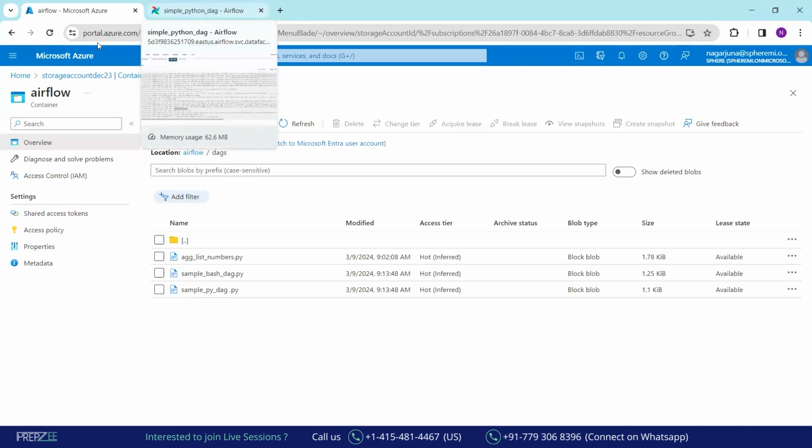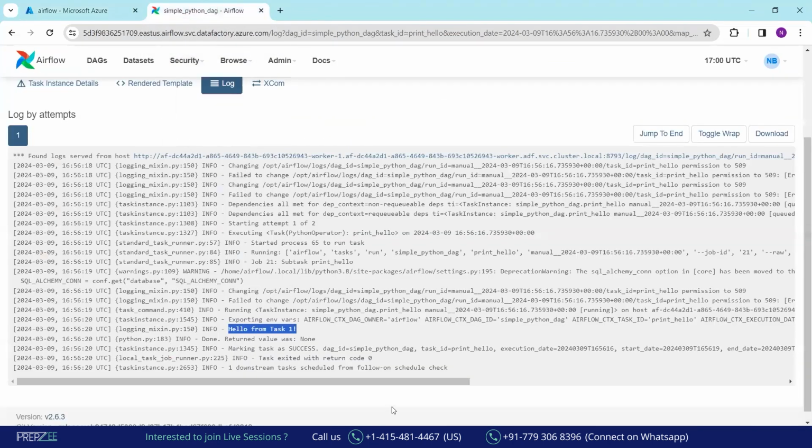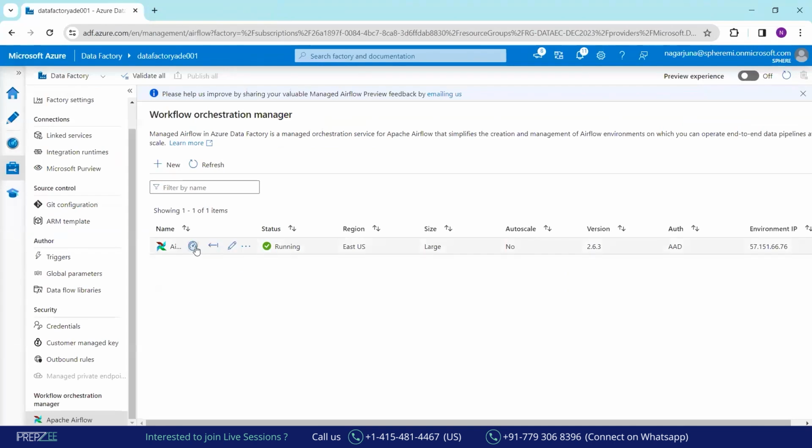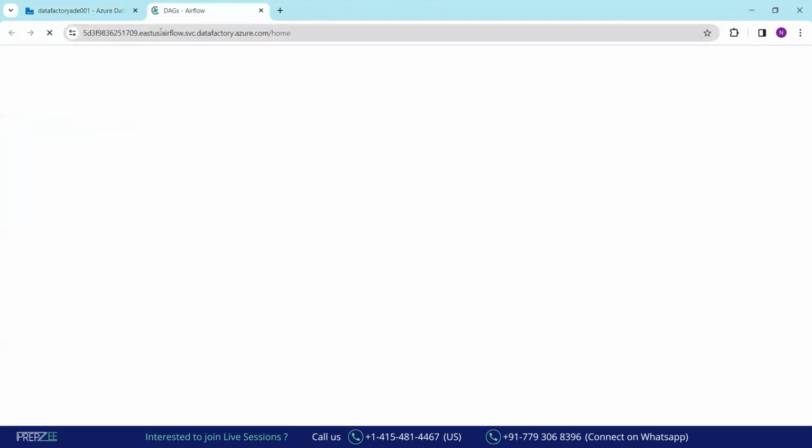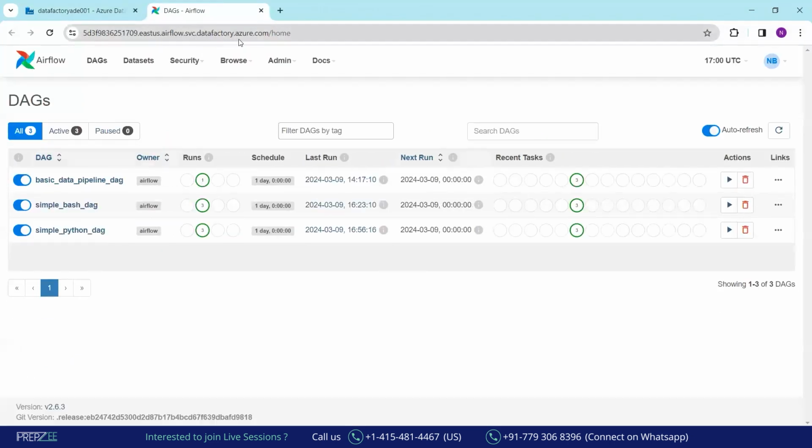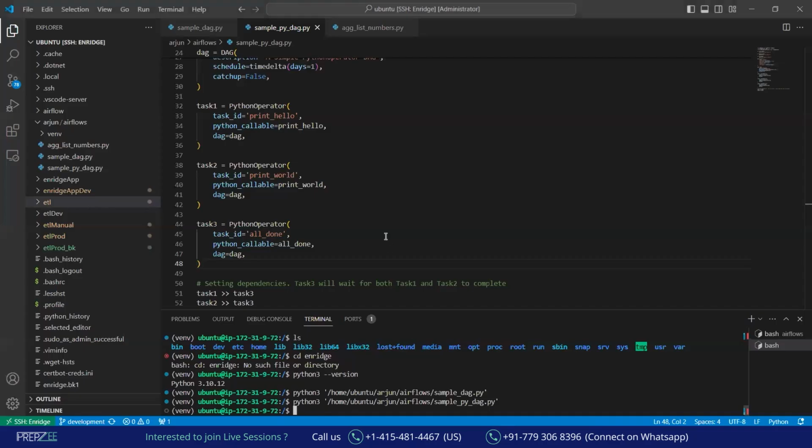Okay. Yeah. So after importing, you will have to click on the monitor. That monitor will take you to the Airflow web interface, and it will show all those 3 DAGs which are coming from the storage account. So I have one simple program here which does more than printing hello statements.